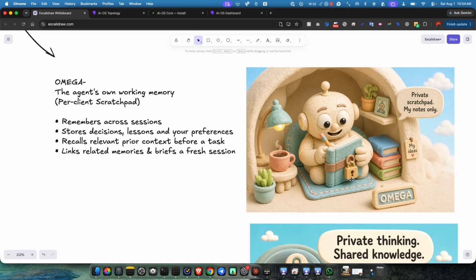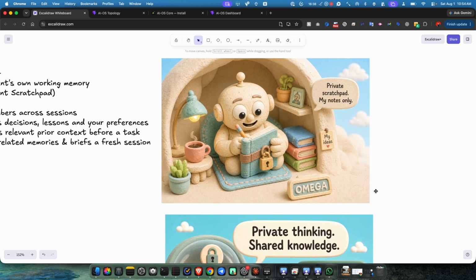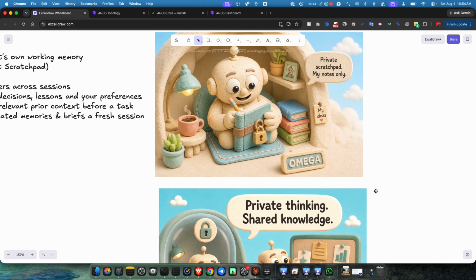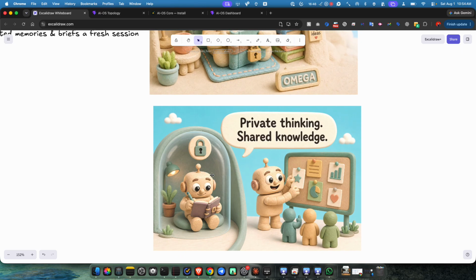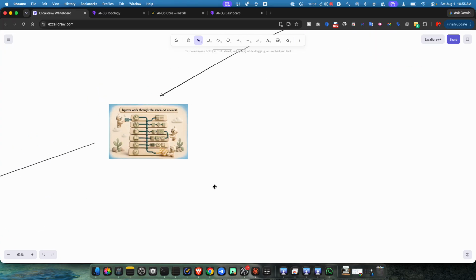It links related memories and briefs a fresh session. So you can start with a brand new chat without having to copy the chat log from the previous agent and paste it in each time. It'll already have that shared in there. So you can think of it kind of like a private knowledge source. So that's Omega's library you install?